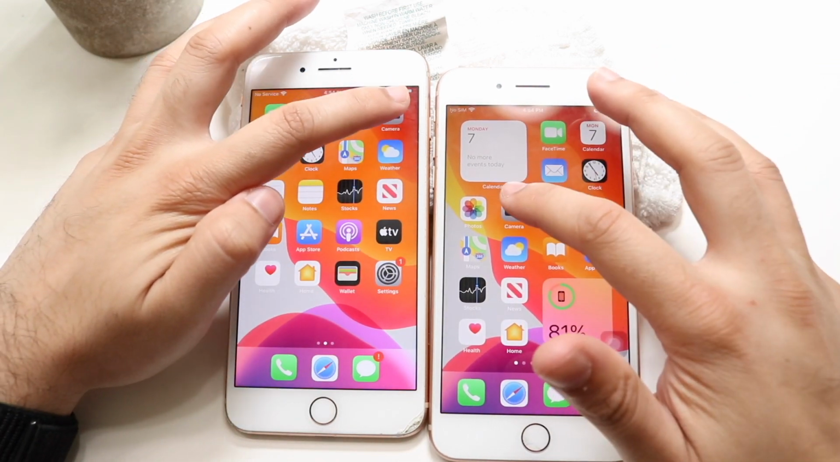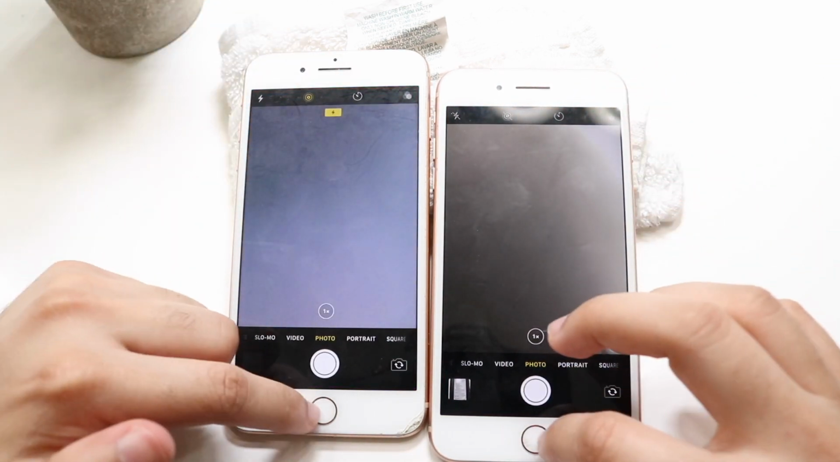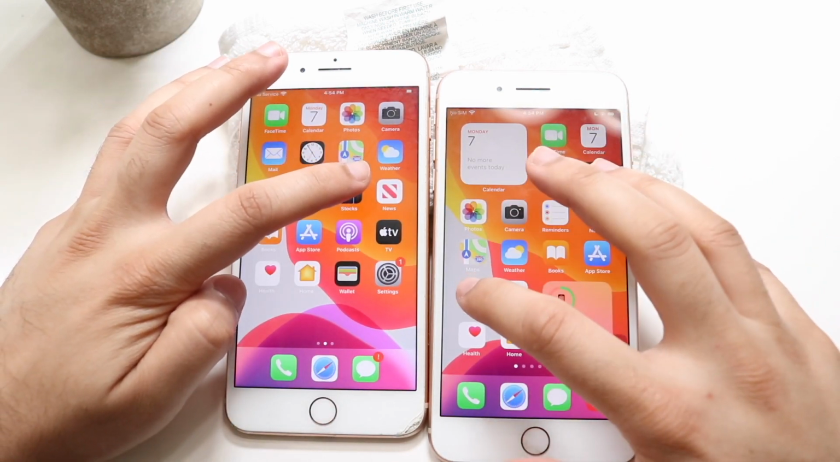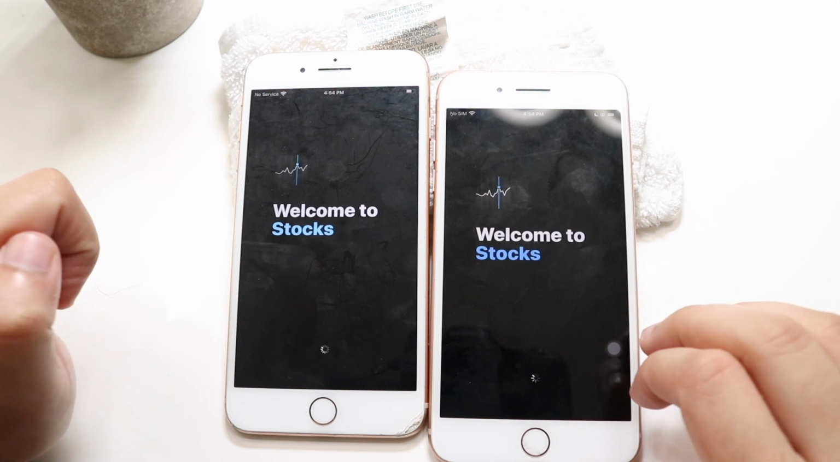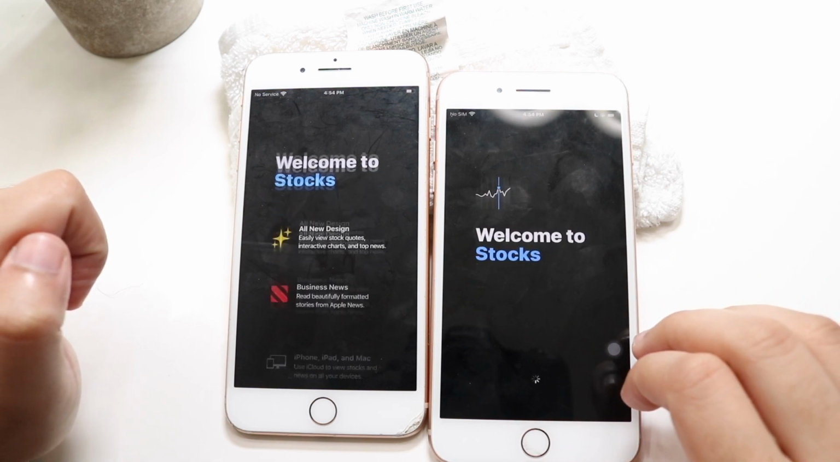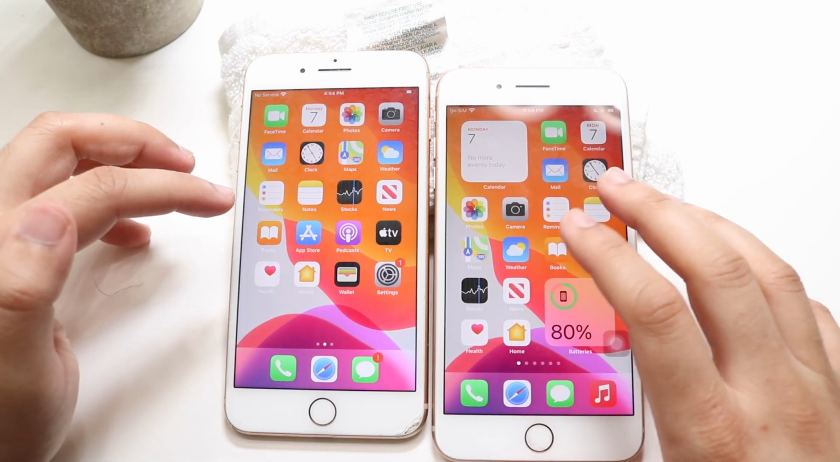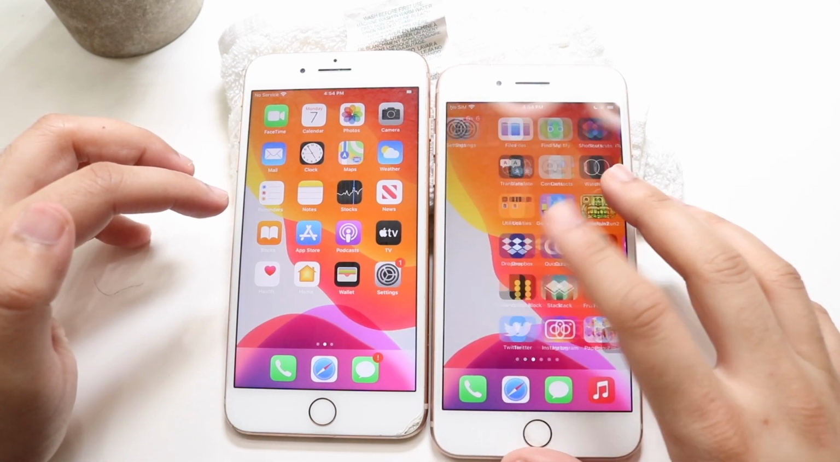Let's get into camera. 3, 2, 1. And I think 15 was actually faster. Let's get into stocks. 3, 2, 1. And there we go. I think 14 was a little bit faster, but they were roughly around the same, to be honest. Let's go into books, which I don't think I have on this device.